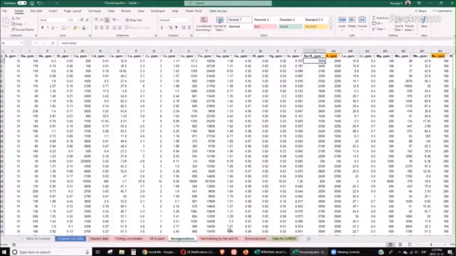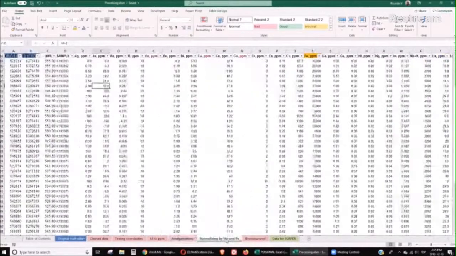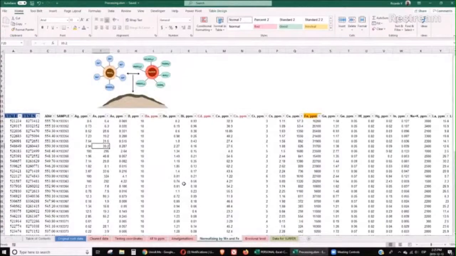The next step is very important. It's called normalization. It is important to know that in geochemistry, especially in soil sampling, elements like manganese and iron have a big impact on other elements. So what you need to do is divide the original value by the value of, for example, manganese: the original value of barium by manganese, cobalt by manganese, zinc by manganese, etc. So we will do it this way.